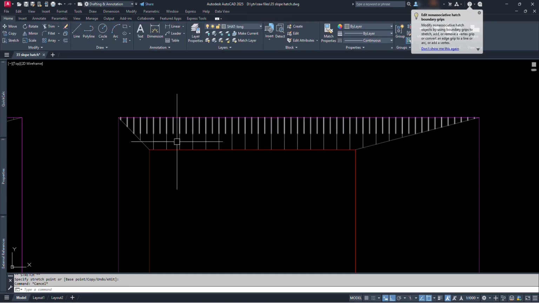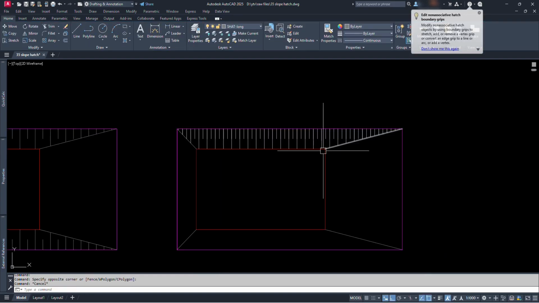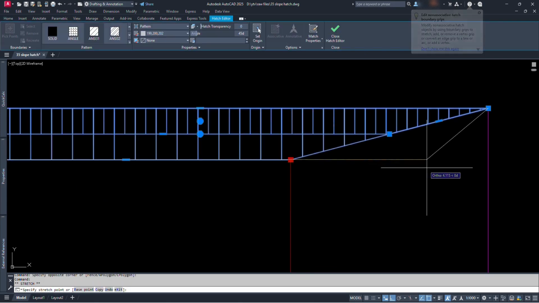Now we can say we have the same slope hatch as previously, but in the form of hatch, not in the form of lines. This means we can easily modify the line offsets, and stretch and extend this hatch pattern easily.